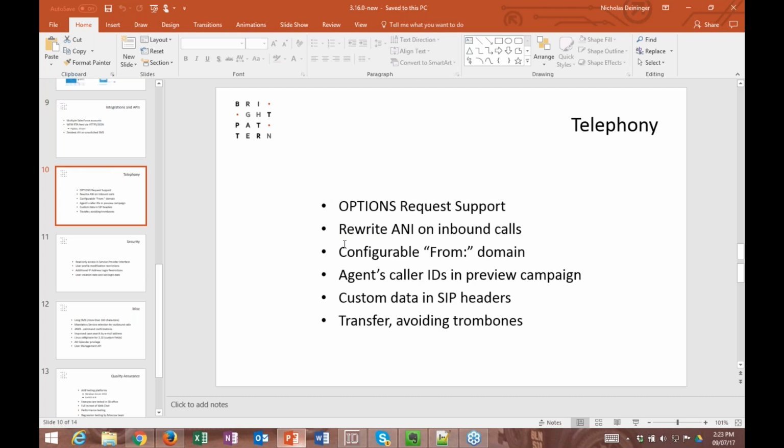We've added a couple of options to telephony. The next couple of slides I'm going to show you are going to be really service provider specific. So if you're providing our service to your clients, this is going to apply to you more so than a lot of other people on the call. But we've added some additional features by request on telephony. We've added options request support.